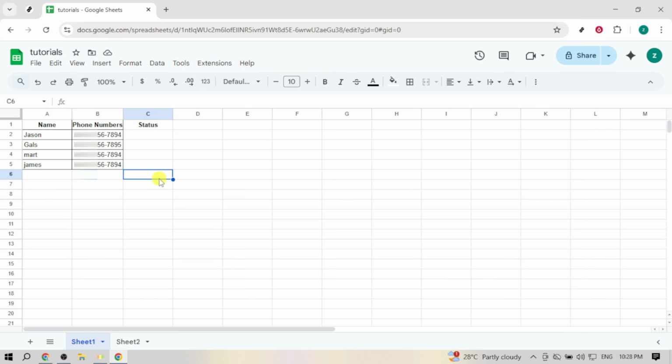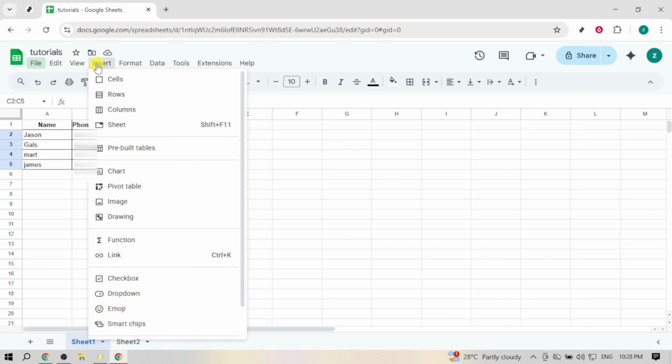Start by opening Google Sheets and the spreadsheet where you want to work. Click the exact cell where you want the drop-down to live. You can always copy the setup to other cells later, but begin with a single cell so you can fine-tune the options. At the top of the screen, go to the Insert menu. In the list that appears, choose Dropdown.